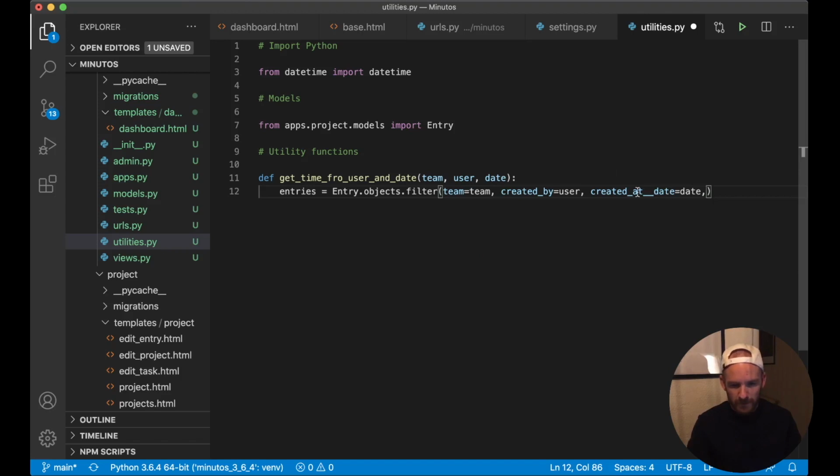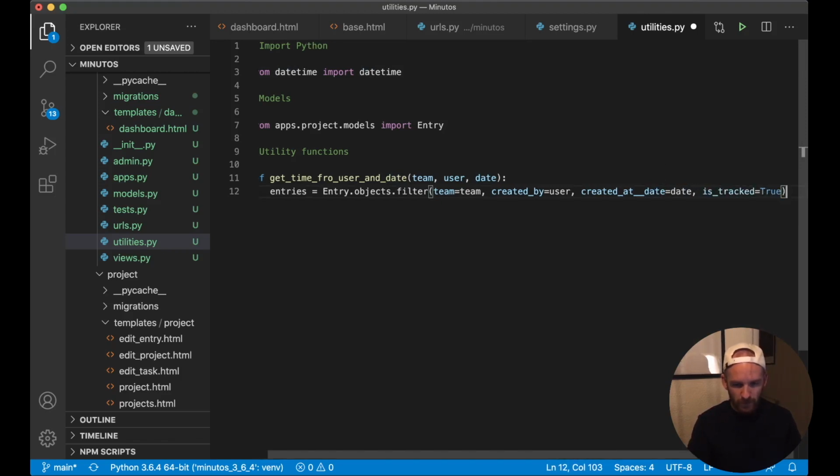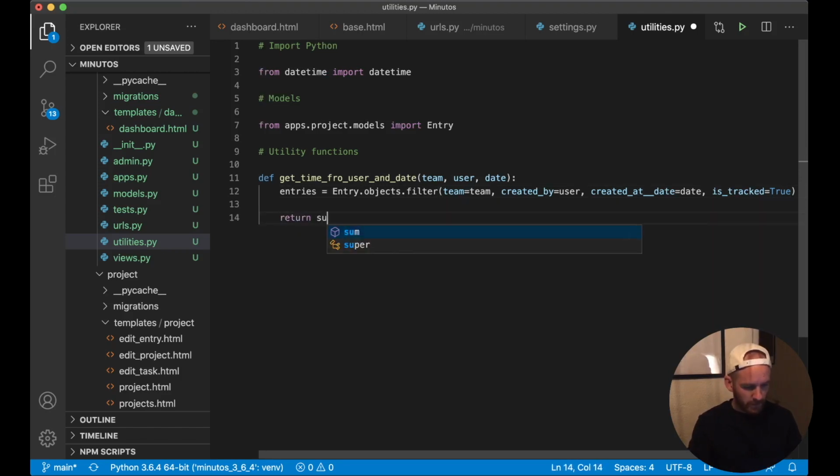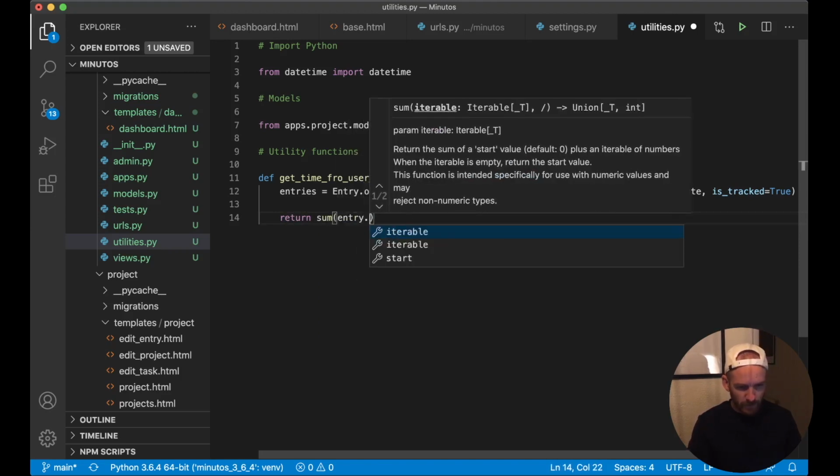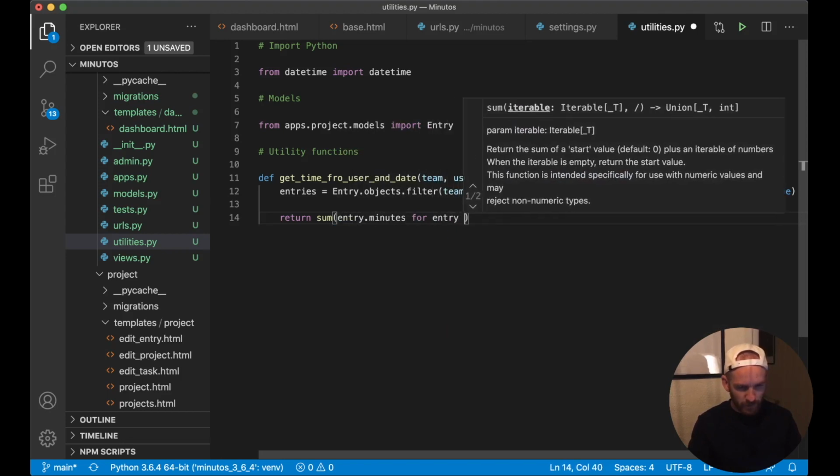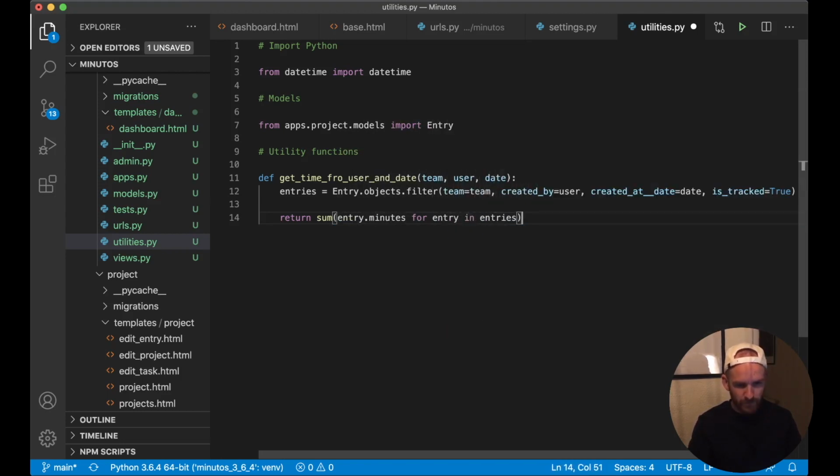So since created_at is a datetime field, we need to separate just the date out of this and compare it with the date we pass in. And is_tracked equals true, because if you just start tracking time, which you're going to do later in this project, it will be set to is_tracked false until it is tracked. And then return sum, so we summarize all of this, entry.minutes for entry in entries.